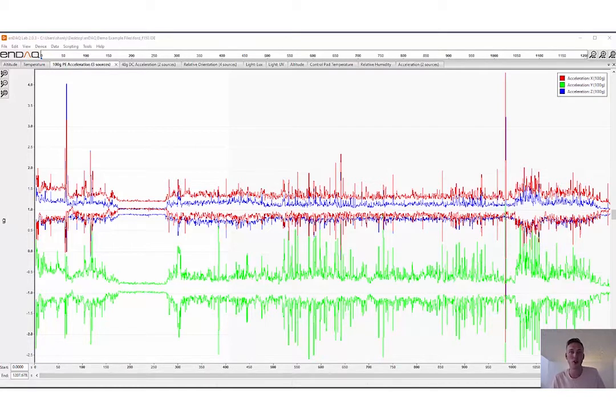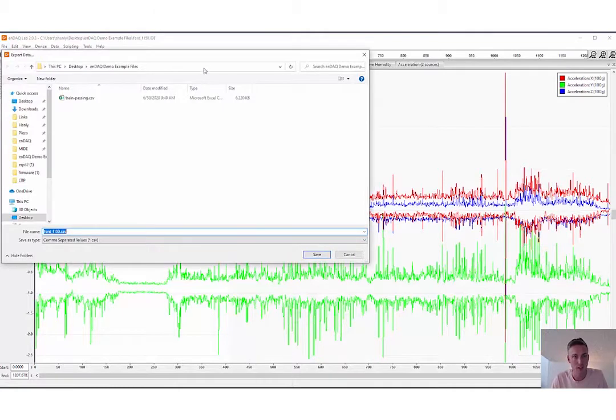In this video, I'm going to show you how to export data in a variety of different ways, as well as how to split large files. So one way, an obvious way to export data, is once you've opened a file, you go to File, Export.